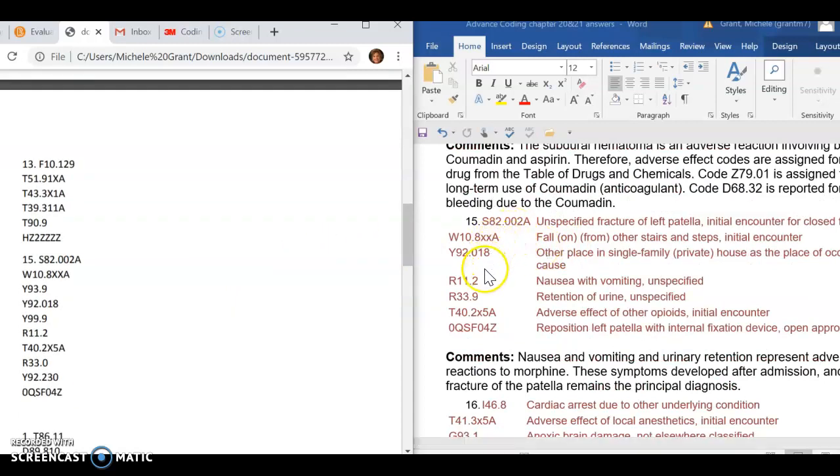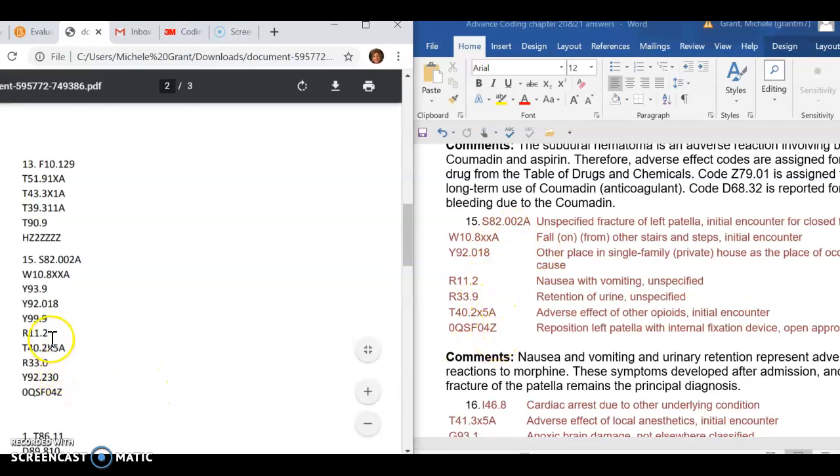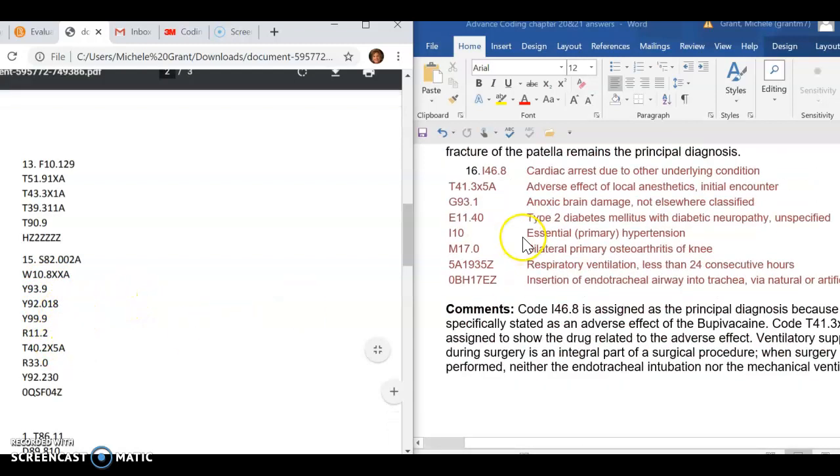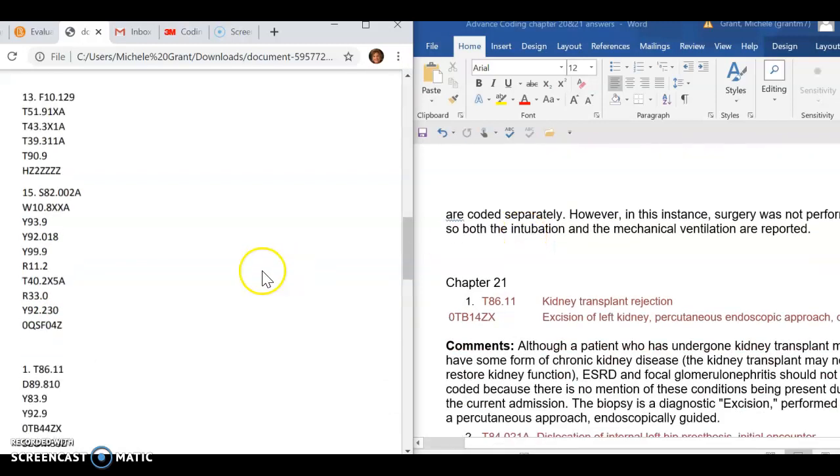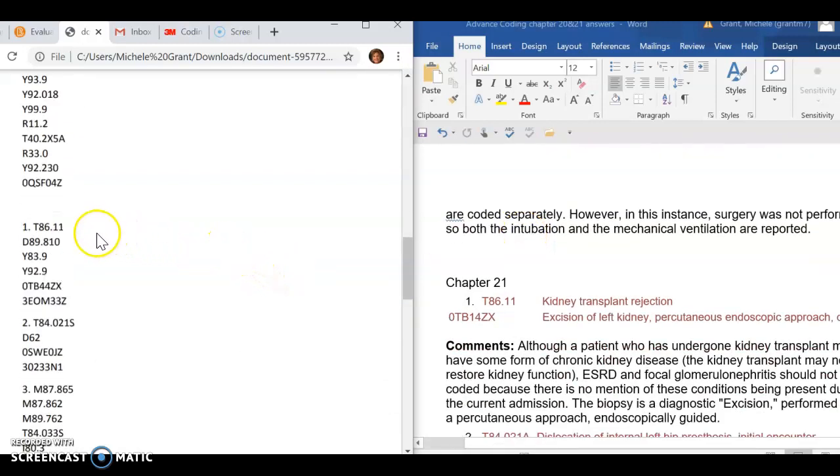Looks good. You have the signs and symptoms code. Just double check your Y codes. It looks like you're doing a good job. I know you're coming off the injury section where we had so many of them, but overall you're doing a nice job. Let's go and look at chapter 21, number 1.